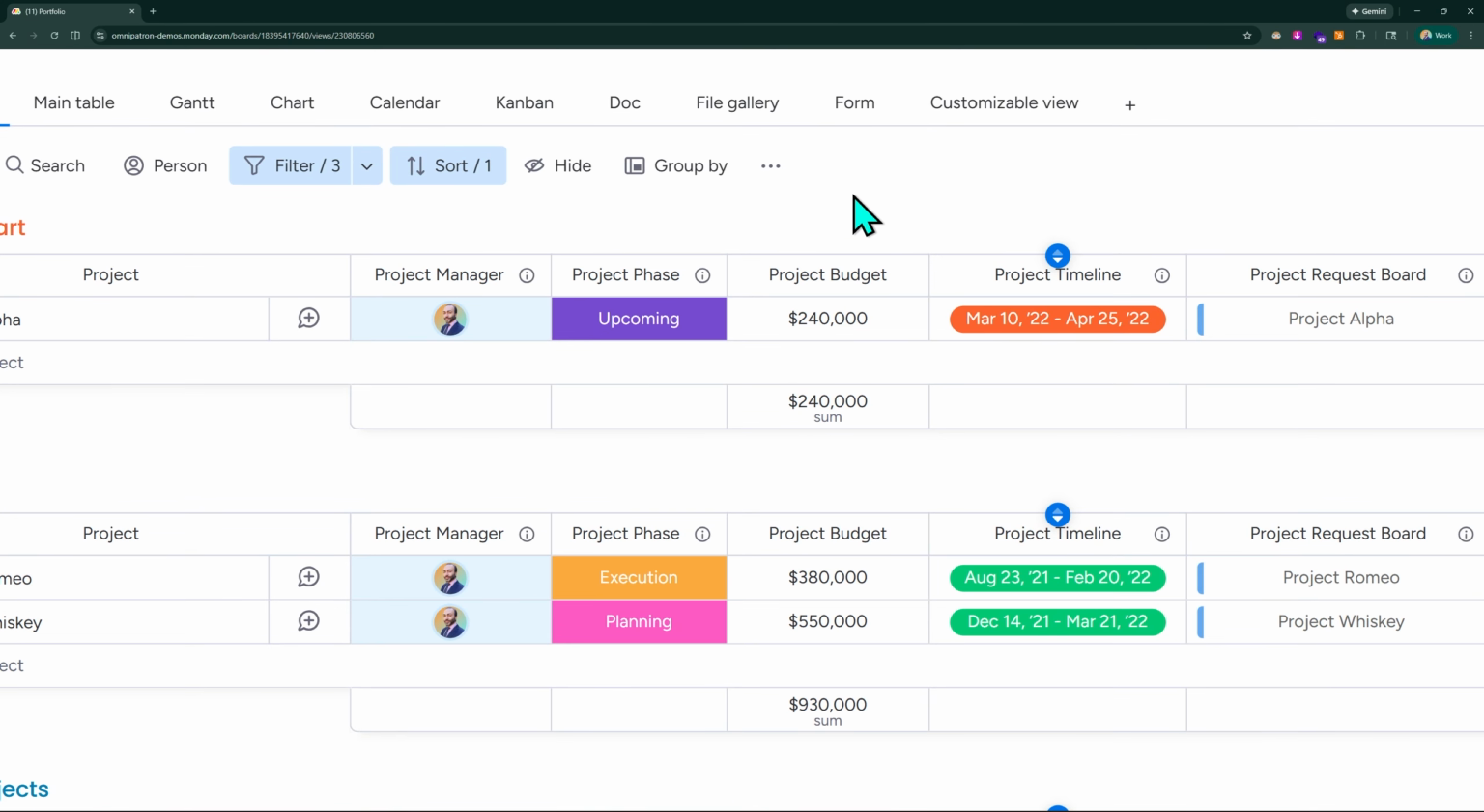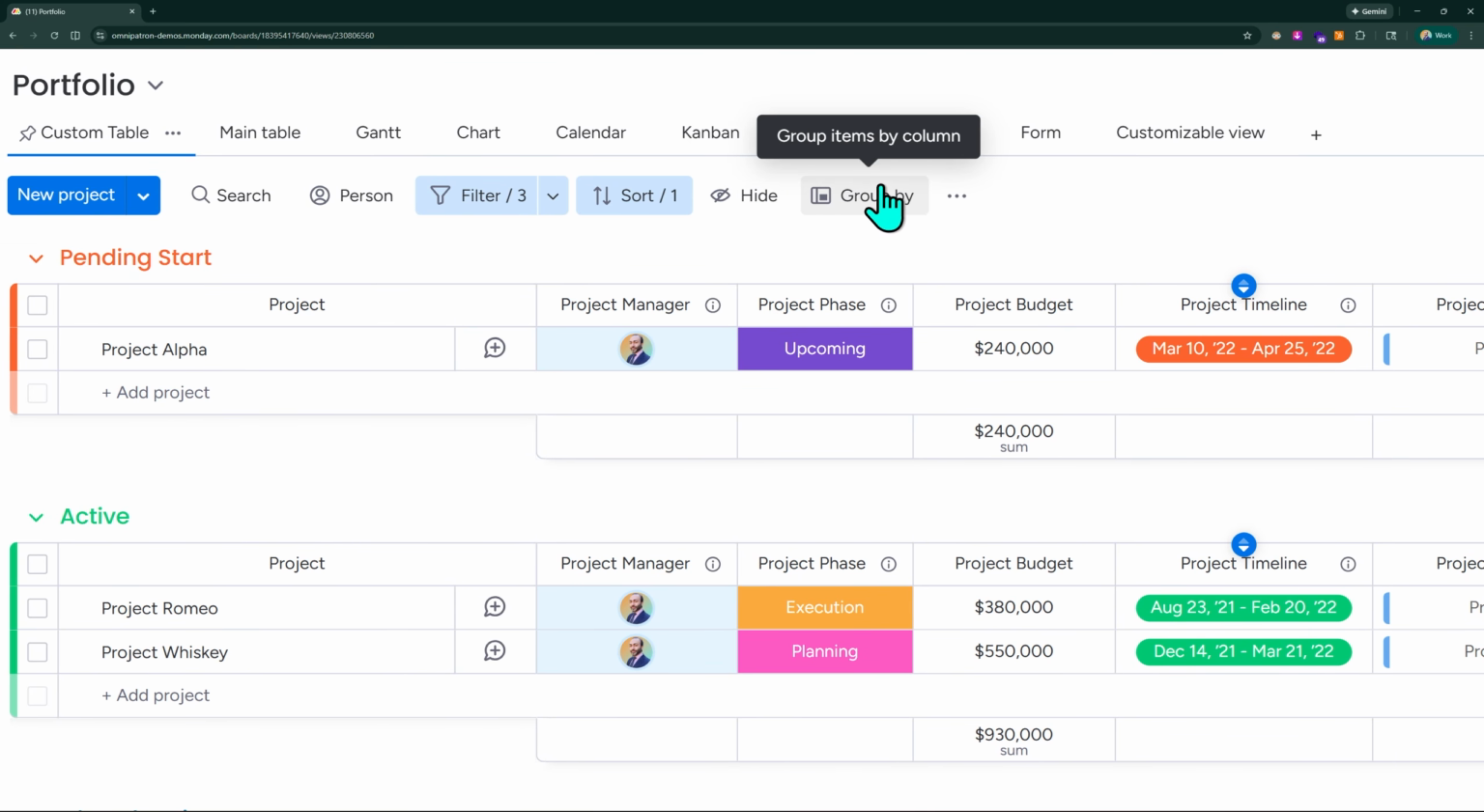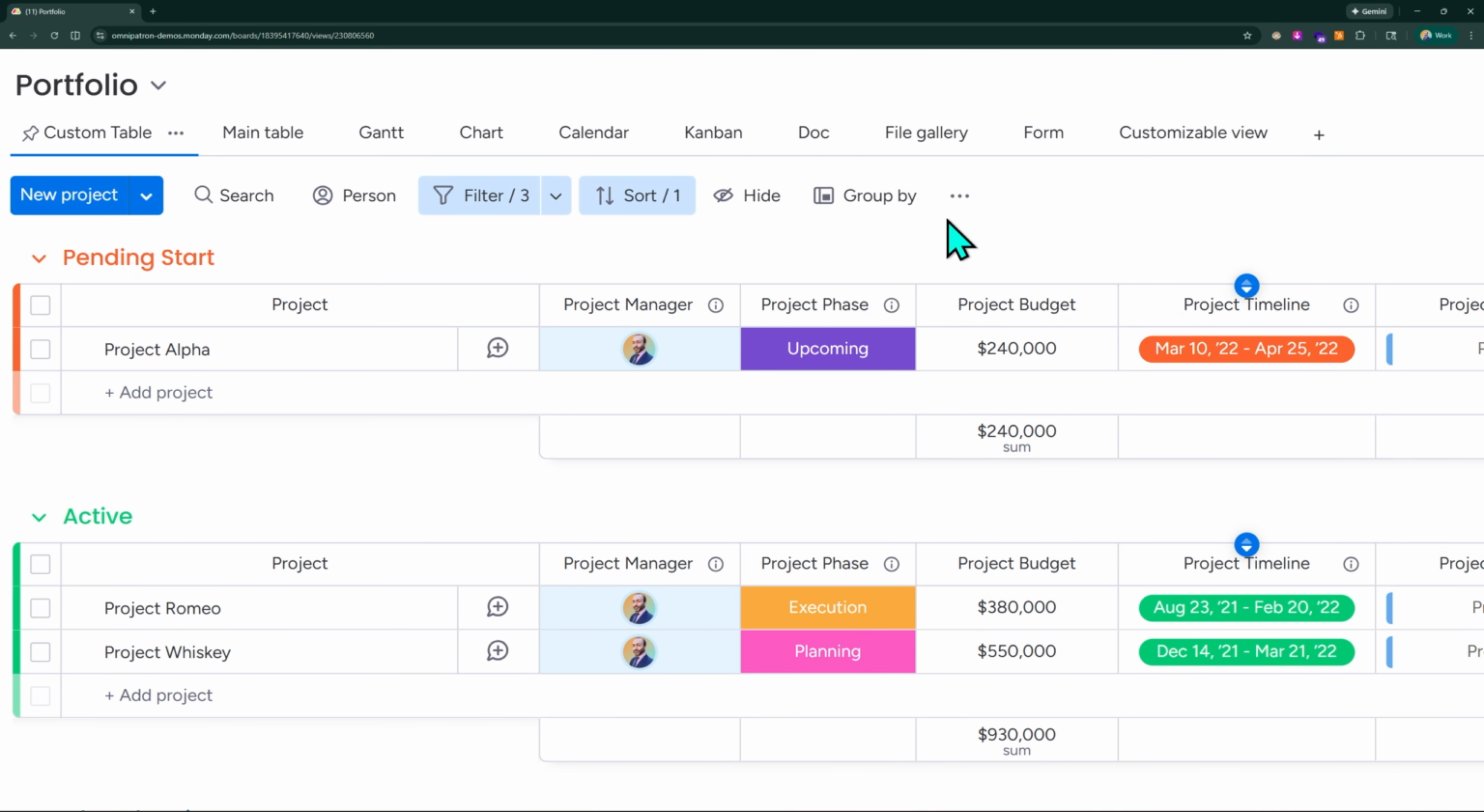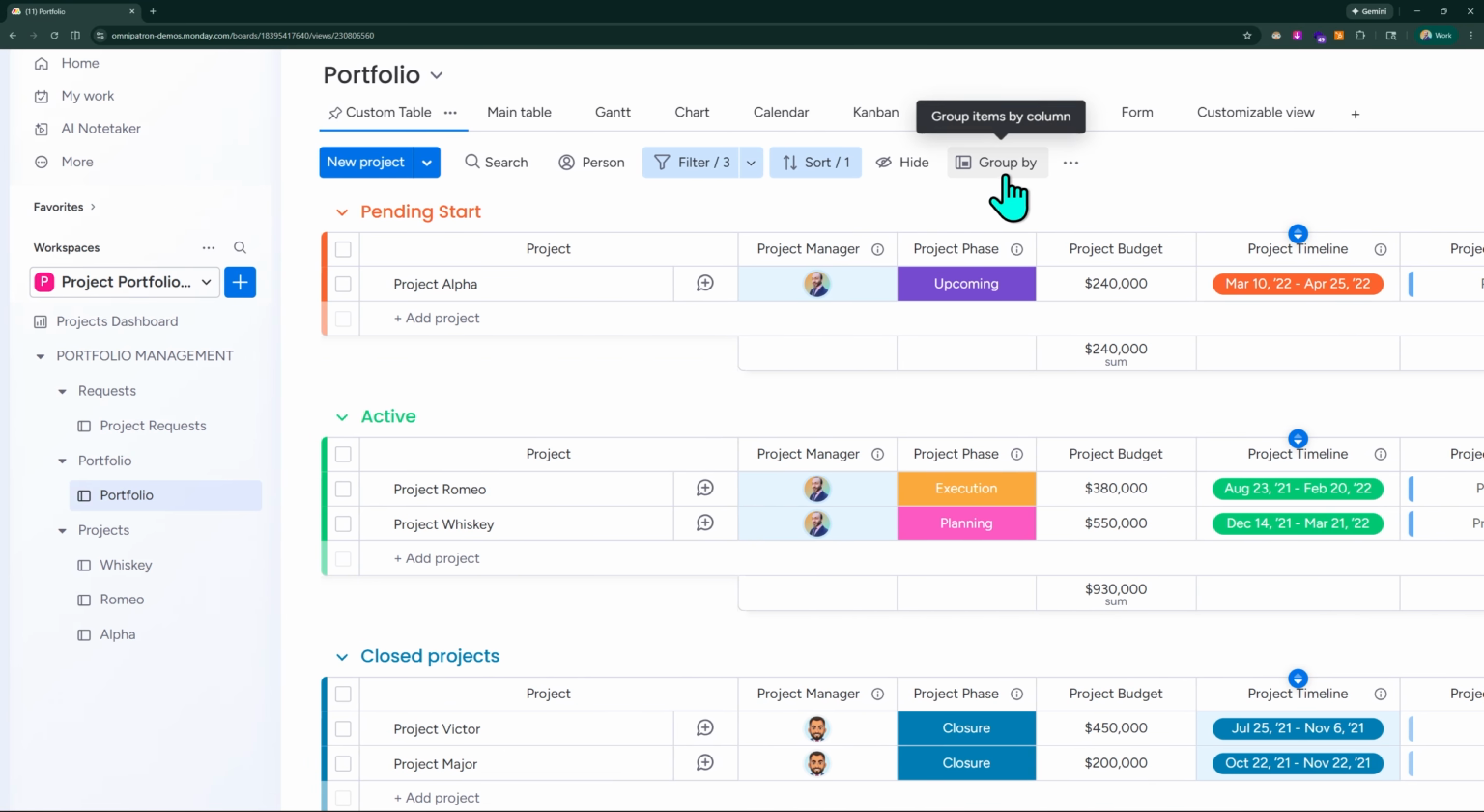Now, let's see what else we have besides the hide function, the group by. So this is a very, very cool feature that you can use to essentially turn any type, well, not necessarily any type, but a lot of your different column types, into a grouping function. So if we see the groups over here, pending, start, active, close projects, right? What if instead of viewing the groups over here as the way it is now, we wanted to group them by the project phases?